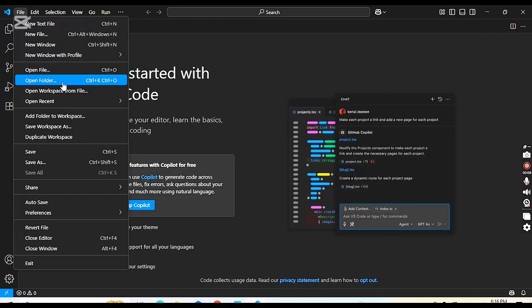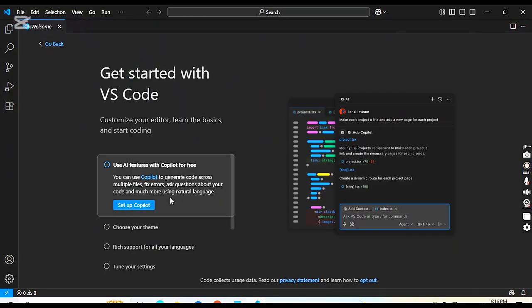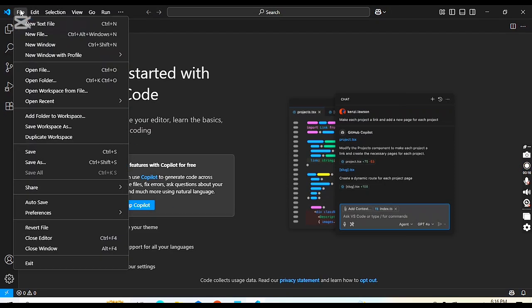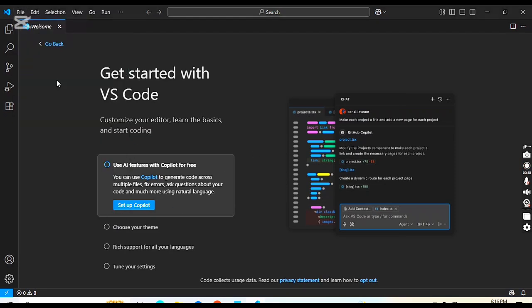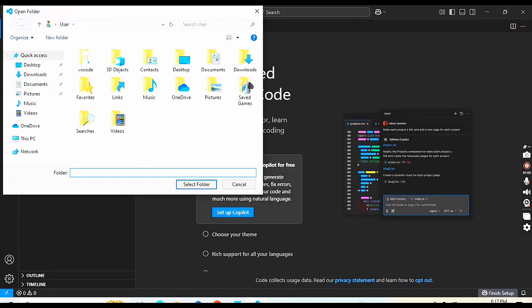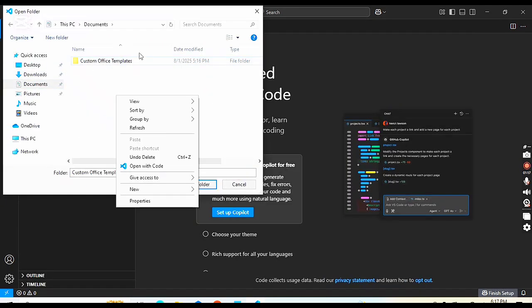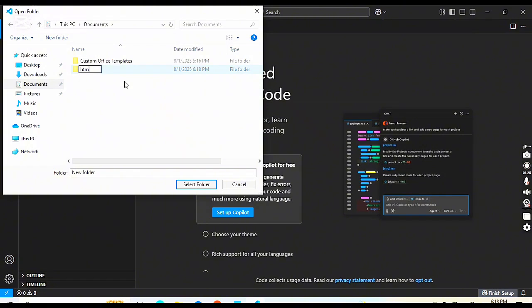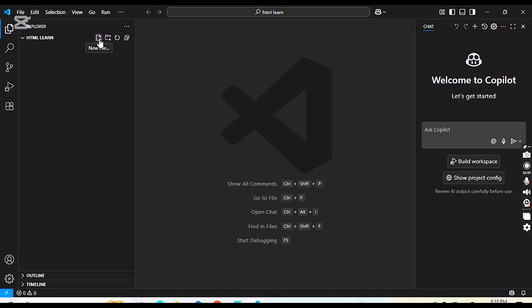Now let's create a folder for your project. Go to the file menu and click open folder. Create a new folder and keep its name learn HTML. Inside the folder, create a new file called learn.html.